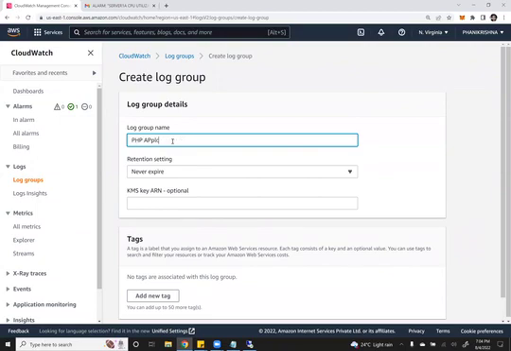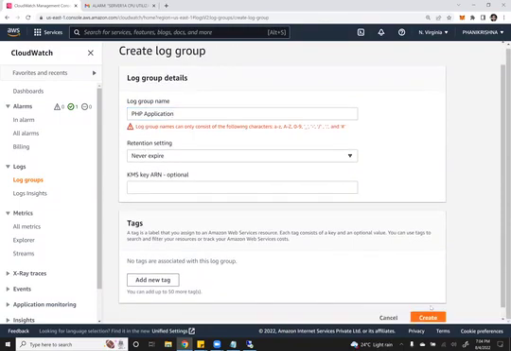PHP application, so that in this I will maintain all the logs about the PHP application, and I would like to maintain the logs forever. I don't want to delete those logs. I can click on create. They don't allow spaces. Click on create.